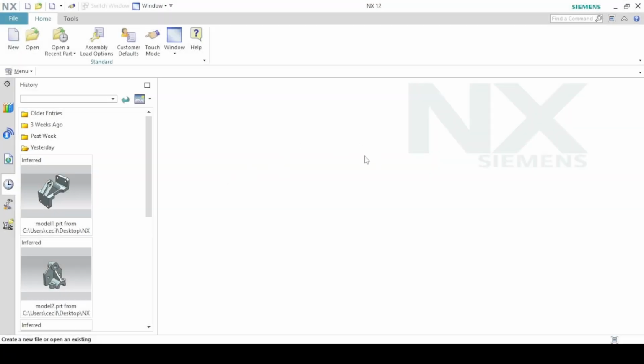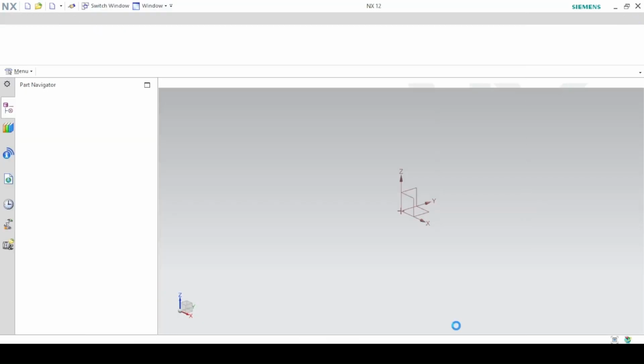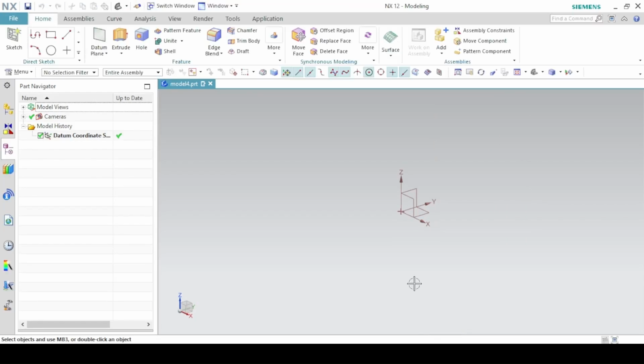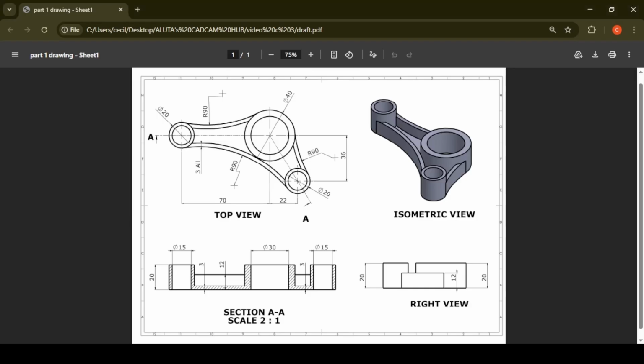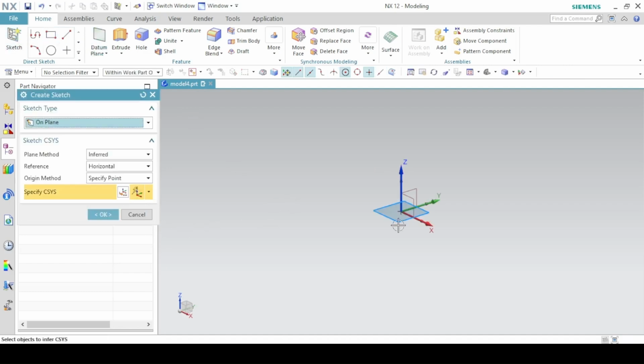Then we model with Siemens NX. So in the NX window, click on New, set the template to model, the unit millimeters, a name for the part, and a folder to save it. Okay, this will take you to the Siemens NX 3D modeling workspace. In a similar way, we create a sketch and we extrude. So sketch on the XY plane, which is the top plane. Okay.